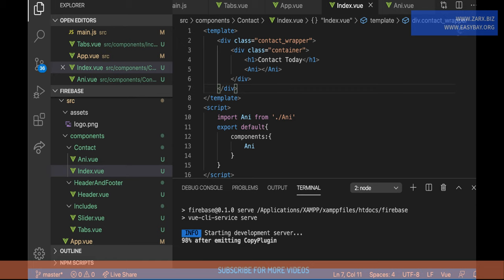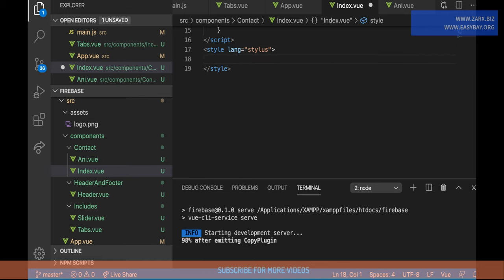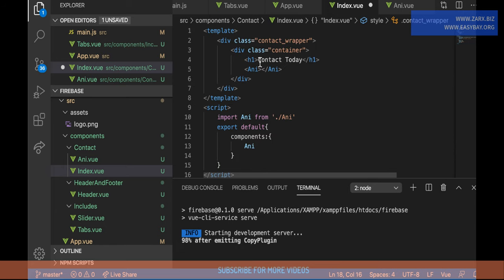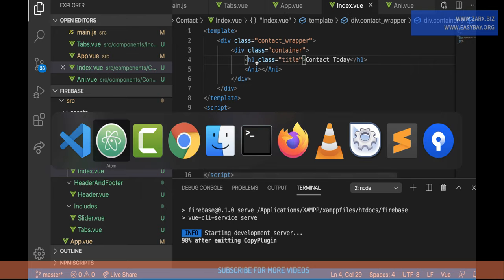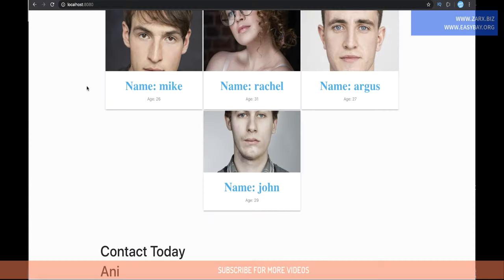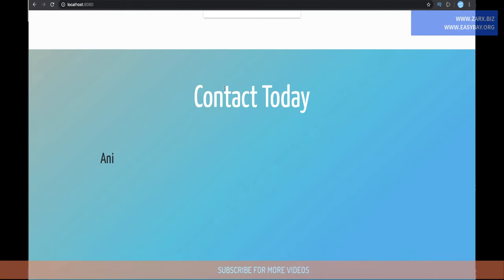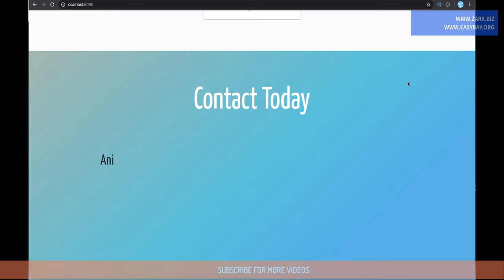Now I have some CSS that I need to add here. Inside here, I put the CSS for the contact wrapper, and to our h1, I'm going to give a class of title. All right. Now if I go to the page, it should look a lot better than before. You can see that contact wrapper gave us this background. To save time, I straight away did it. And we have contact today.